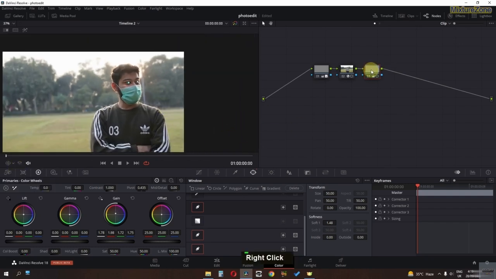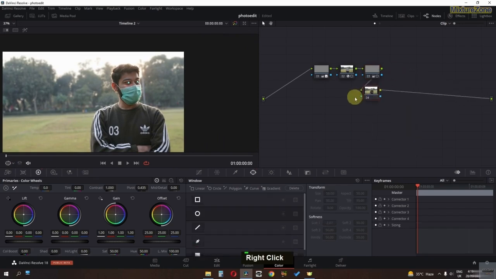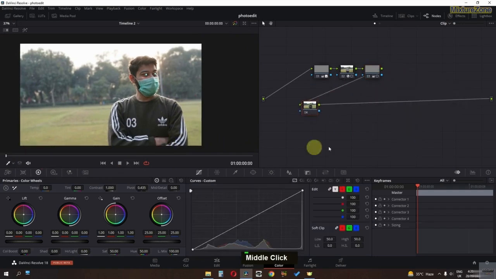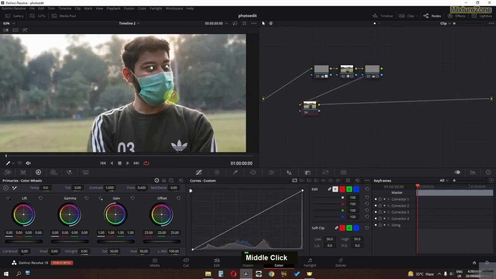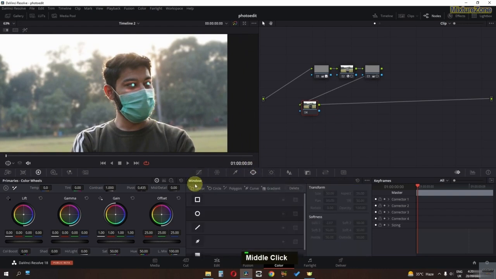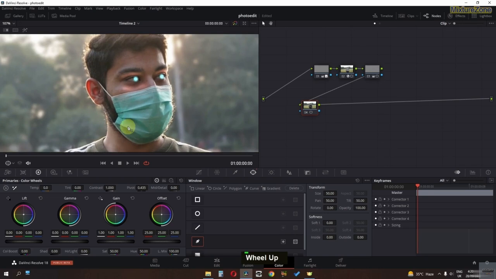Now guys, I'm going to create another node. Let's place this right here. Now guys, in this node I'm going to select the masking window. Let's go to the curve mask and I'm going to mask out the subject's face.